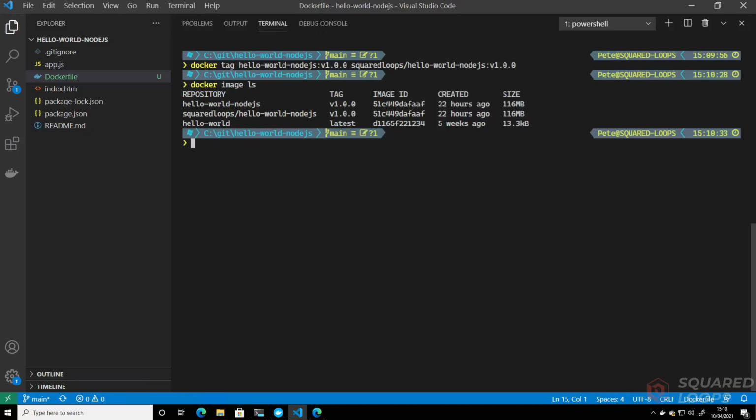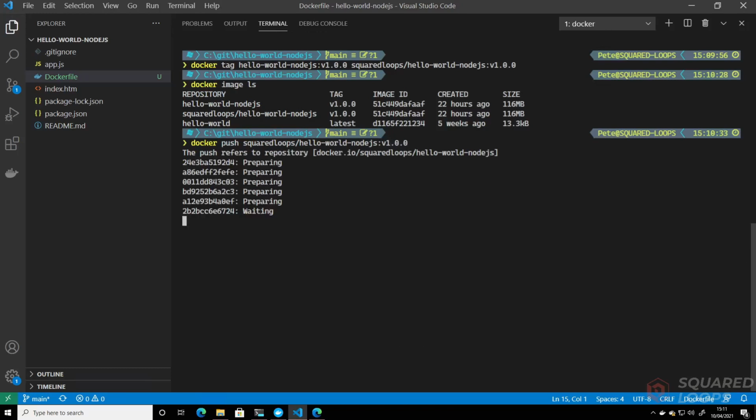To do that, it's as simple as running docker push and then the fully qualified image name, so squaredloops/hello-world-nodejs:1.0.0. It will prepare and push those images up to Docker Hub. Shouldn't take too long. And then at the end, it will give us a digest code and a size showing that everything has been pushed up correctly.